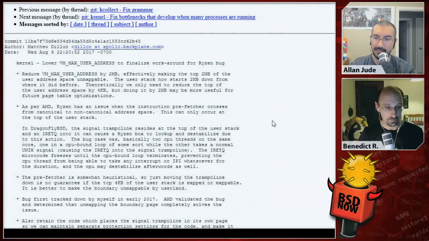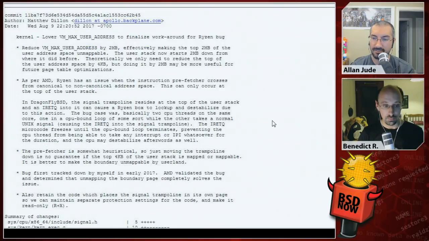So they lowered the max user address so they don't use the very top 2 megabytes of the memory space, and that seems to avoid one of the other problems with Ryzen. So it says the user stack now starts 2 megabytes down from where it did before. Theoretically, we only need to reduce the top by about 4 kilobytes, but doing it by 2 megabytes will be more useful for future page table optimizations. As per AMD, Ryzen has an issue with the instruction prefetcher crossing from canonical to non-canonical address space. This can only occur at the very top of the user stack.